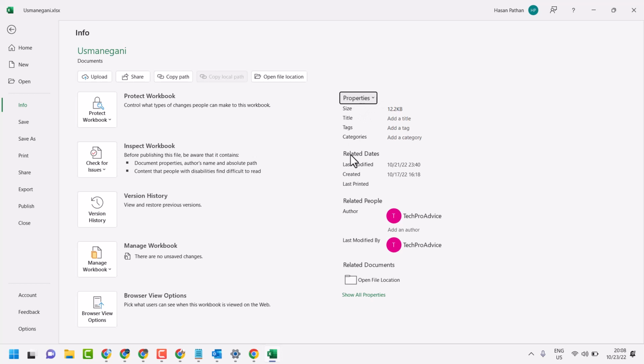Here you will see all information like size, title, dates, last modified. So you will see the date with time, created time and modified time, author and last modified by author.